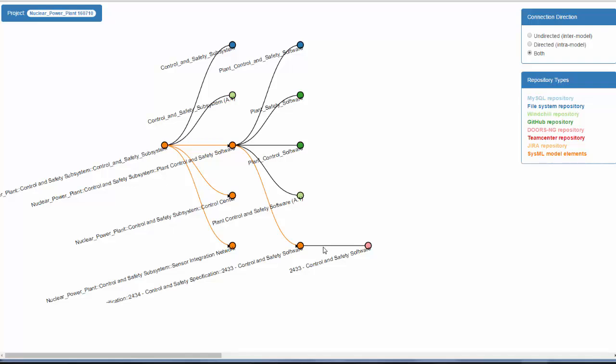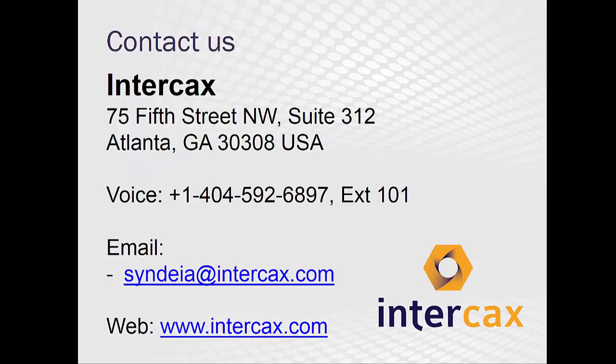Syndeia 3.0 represents only the first steps in visualization for model-based engineering. We will be adding new plotting formats, and we will be adding the ability to view connections inside other tools like Doors-NG, Teamcenter, or Jira, as well as non-Syndeia intermodel connections. Most excitingly, we will combine visualization with powerful and user-friendly query capabilities to identify multi-segment linkages across the system graph.